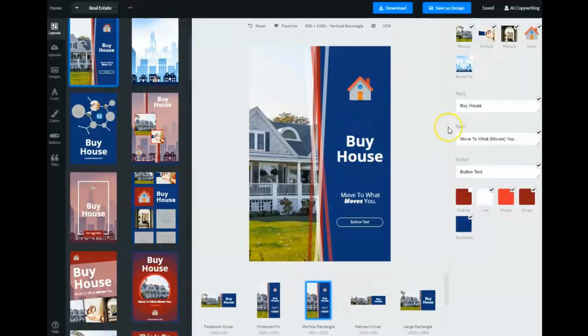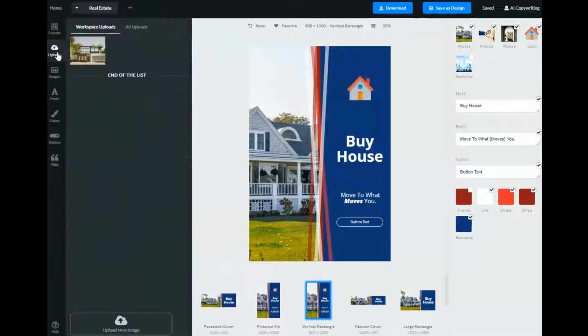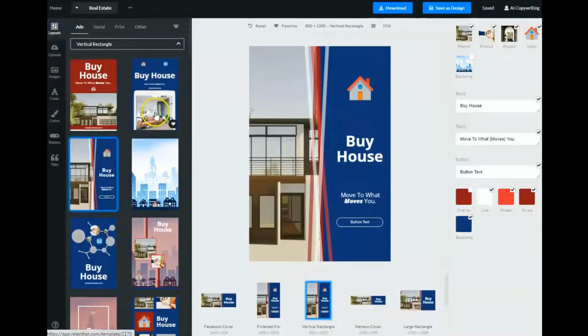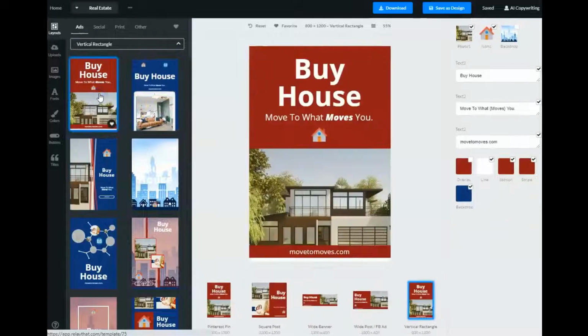What's nice about this is I can actually change all of these assets at any time. It does come with access to stock. I've got stock images here. I've got buttons that I can add. I'm actually going to go over into my uploads, and I'm going to imagine that I've got this particular property that I'm marketing, and I'm just going to drag and drop the image on there, and you can see straight away that it's changed. If I don't like that, I can change it to something else, or I can go back to layouts and try and find a better layout for my property.